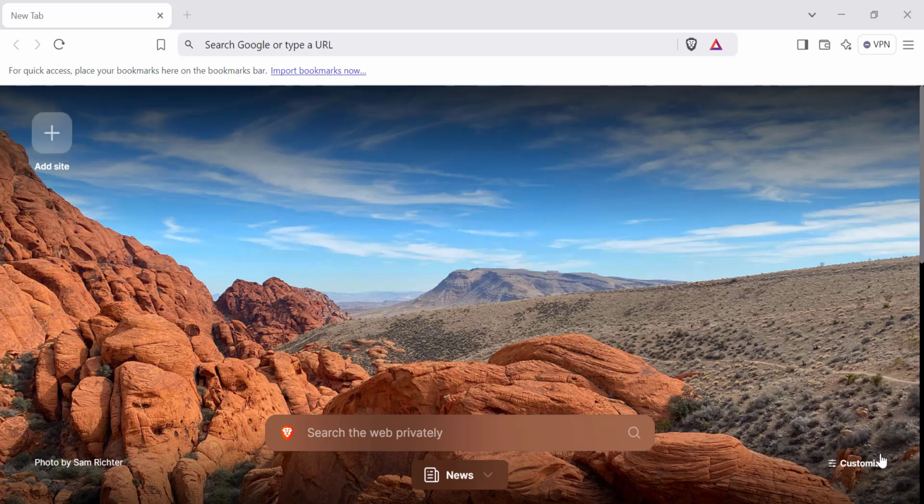Hi everyone! In today's quick tutorial, I'll show you how to reset settings in Brave Browser to their original defaults.